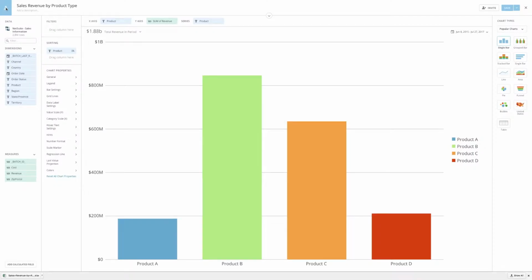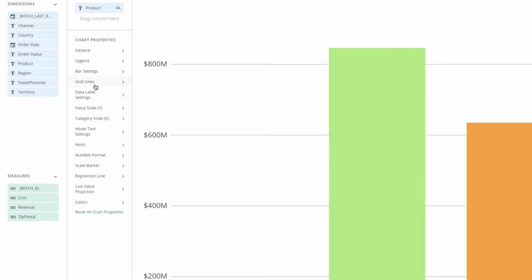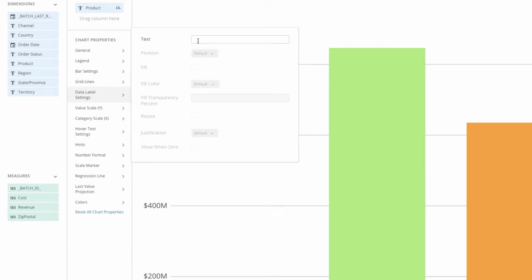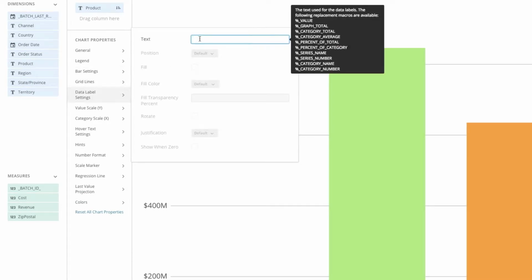In this video, I will show you how to apply data labels to your cards as well as hover labels. To first apply a data label to your bar, in this example bar chart, you go to your chart properties, click on Data Label Settings, and enter your text. When you click into the boxes, suggested macros will appear on your screen.